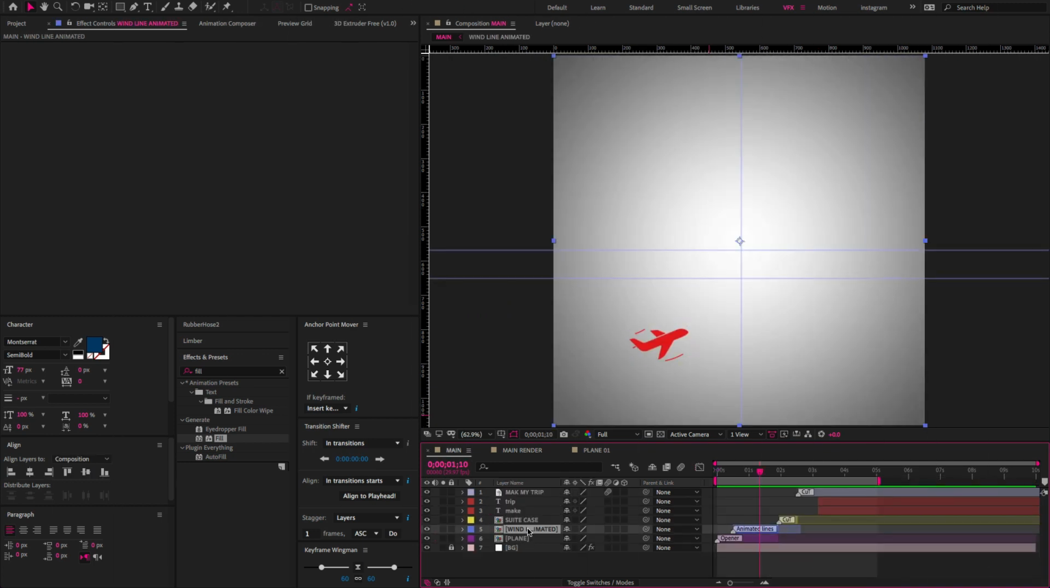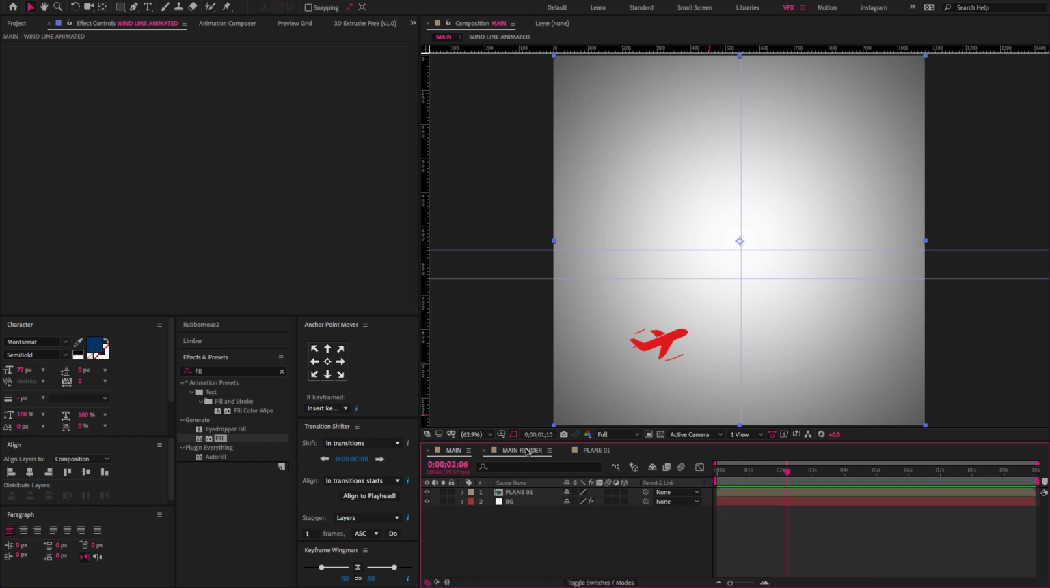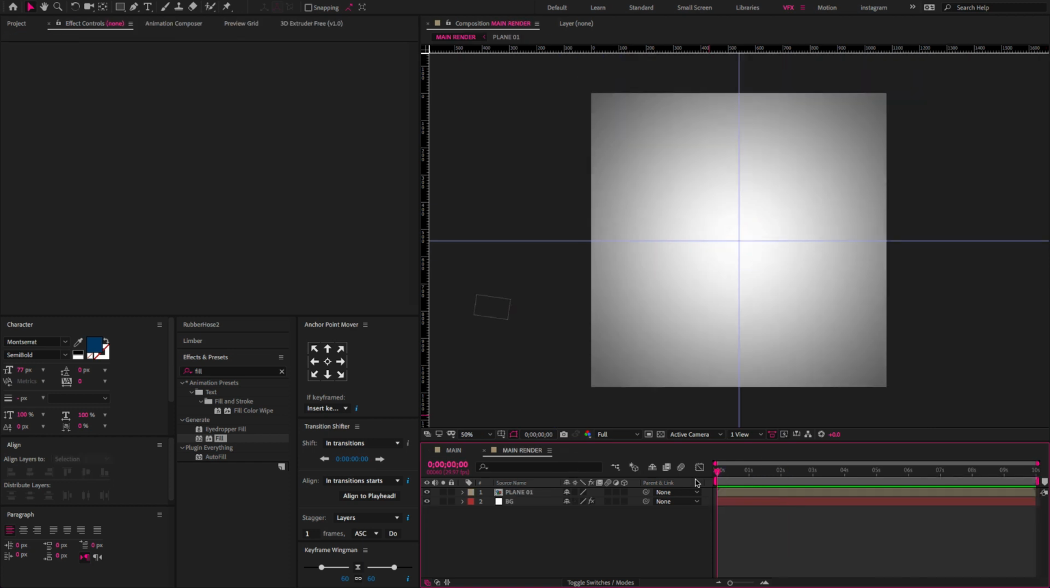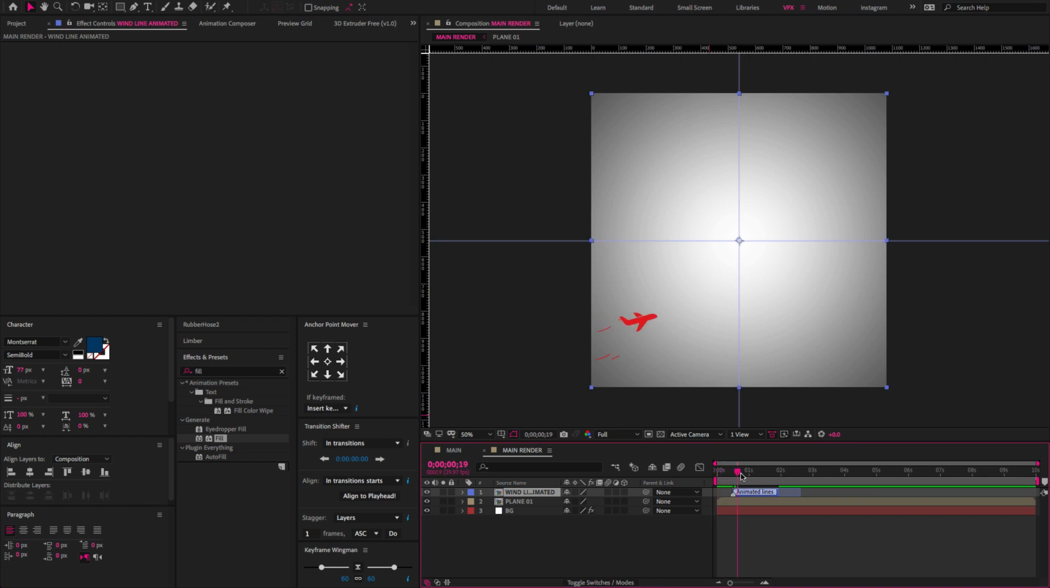Now I am going to copy this wind animation layer and paste it into the Main Render timeline. First, let me arrange the line animation position. It's very short and simple to create this line animation. Let me show you how to create this.